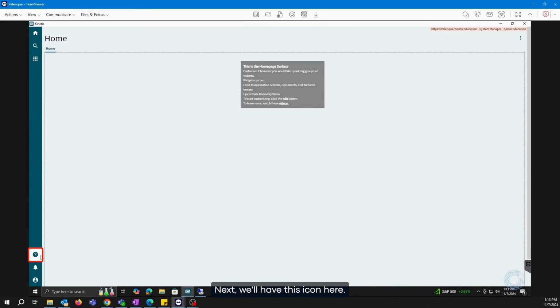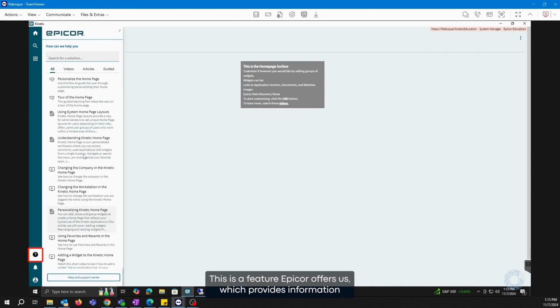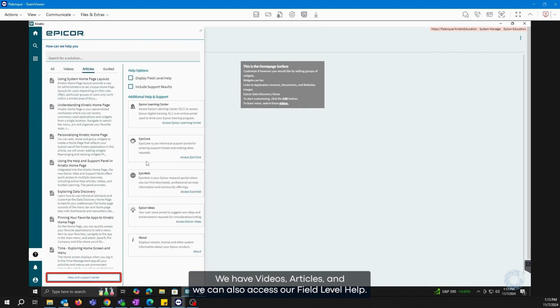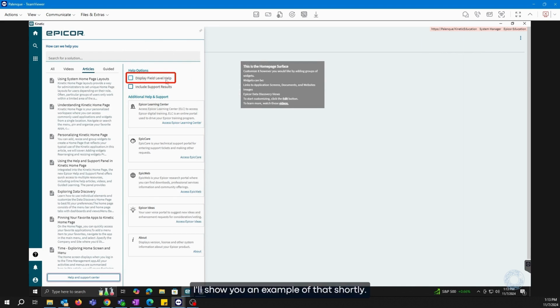Next, we'll have this icon here. This is a feature Epicor offers us, which provides information that can be useful for reviewing how each Epicor screen works. We have videos, articles, and we can also access our field level help. I'll show you an example of that shortly.